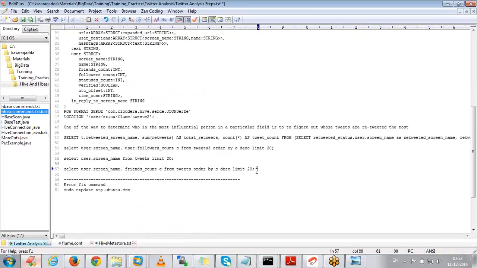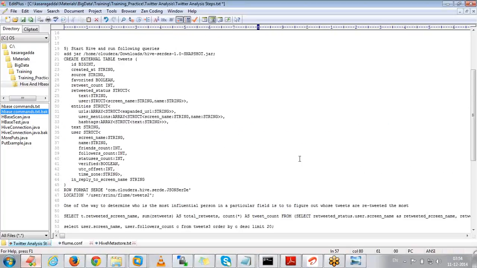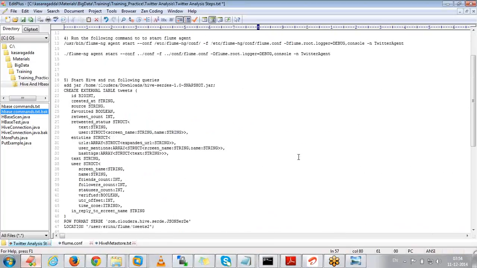So this is one real-time example. In real time also, like this, we will get the data, and corresponding to whatever the data we want to analyze, we will write the Hive queries and analyze the data.